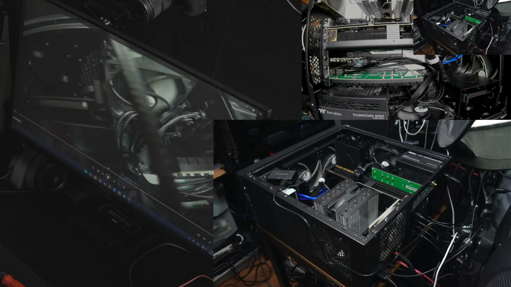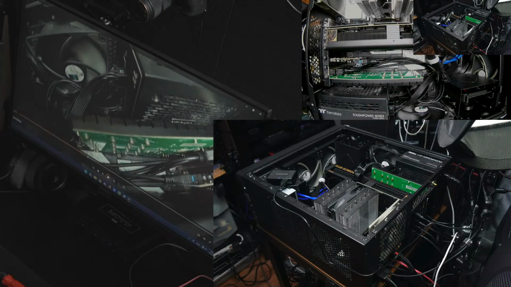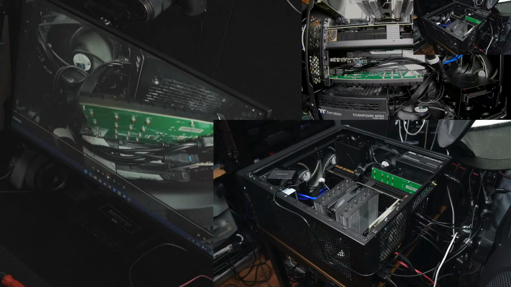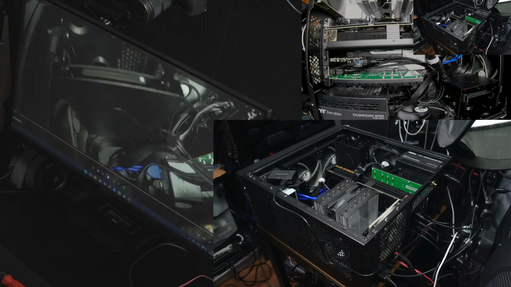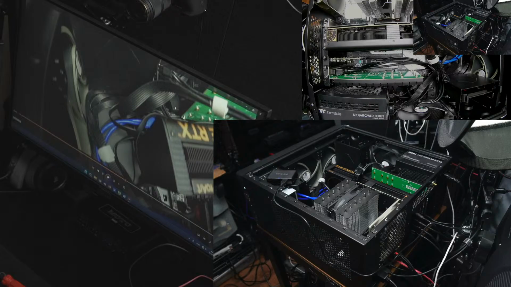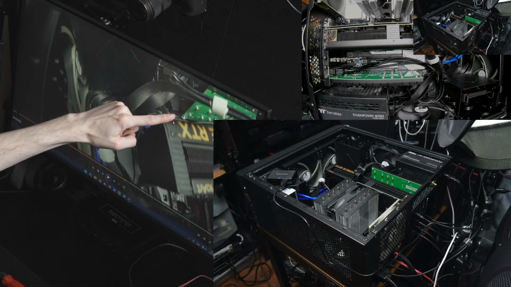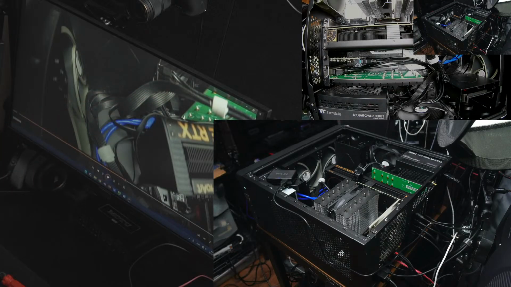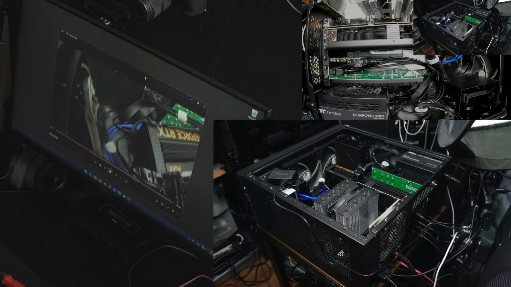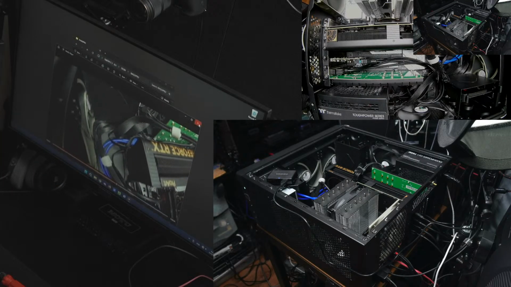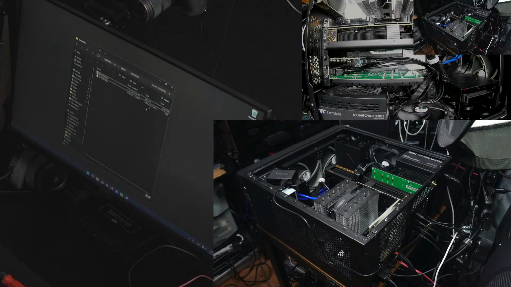Cool. Oh, maybe I have a better view. Not really. Okay, there's the adapter right there. So it goes up and then back. Very nice. It clearly works. So I would assume that the USB 2 ports work as well, but I can check real quick.